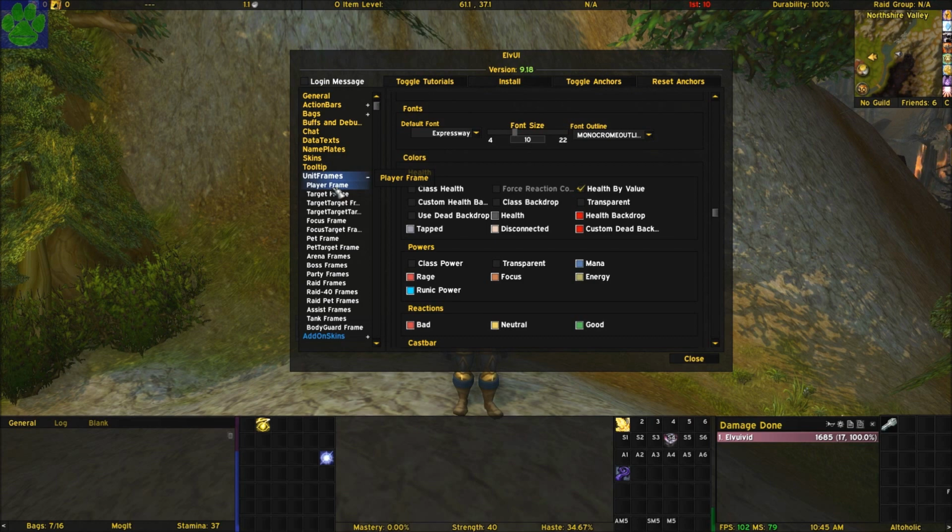Some we're going to use, some we're not going to use. For example, if you are a pet class, hunter, warlock, mage, you may want to use your pet frames. As a paladin, I don't have pets, so I won't be using them, but I'll go quickly over how to set those up.